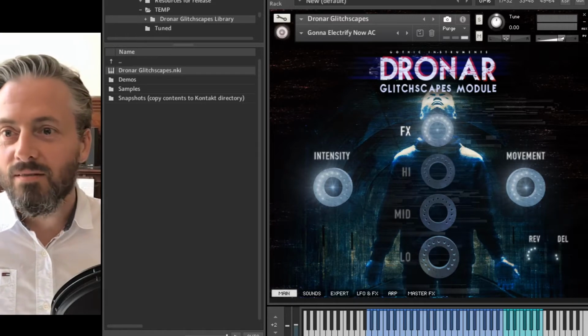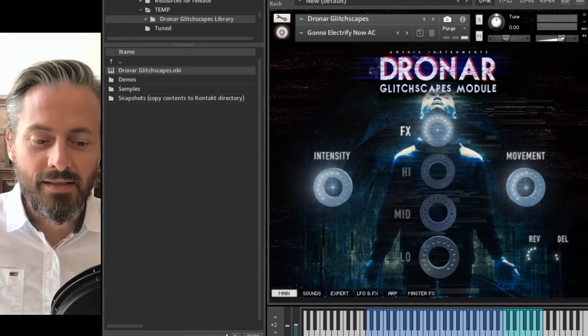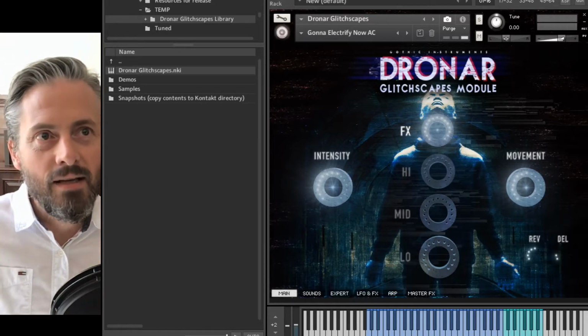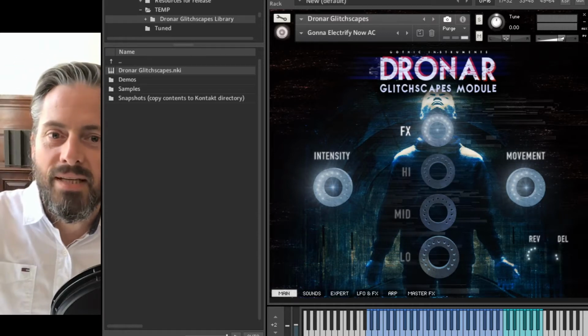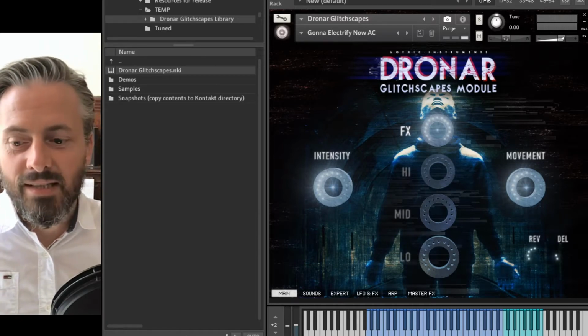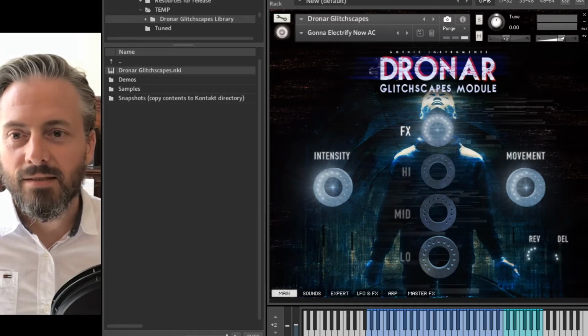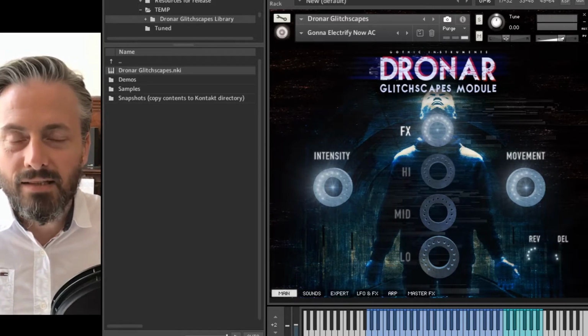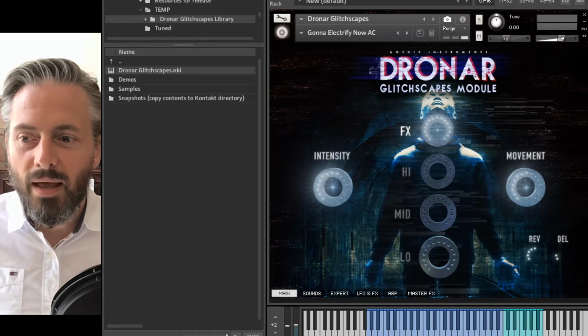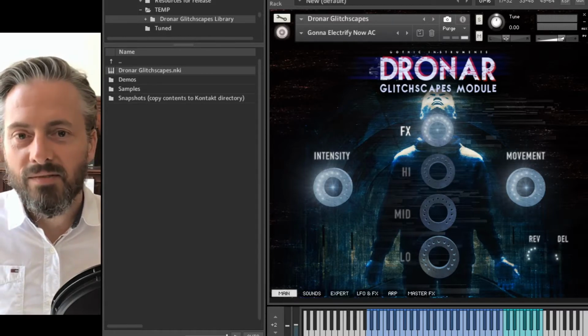DRONAR, as you know, hopefully, is an atmosphere generating complex pad machine that takes excellent raw material and then blends it together live using different modulators and mixing 8 different sounds to create complex evolving pads, atmospheric pads.